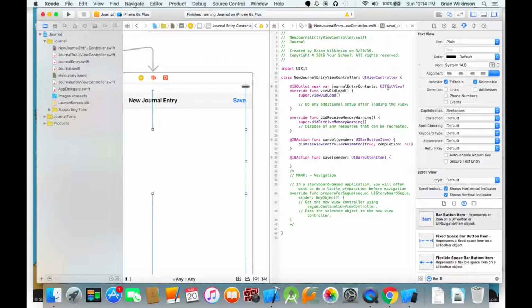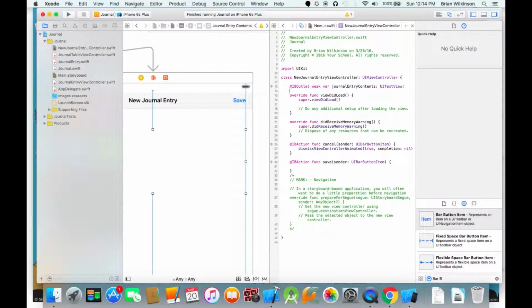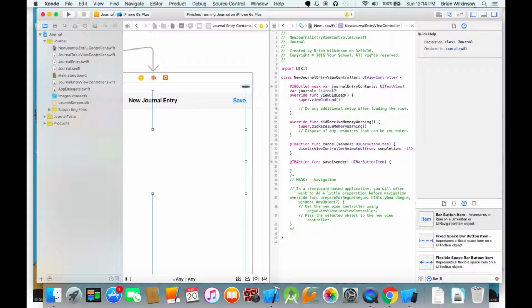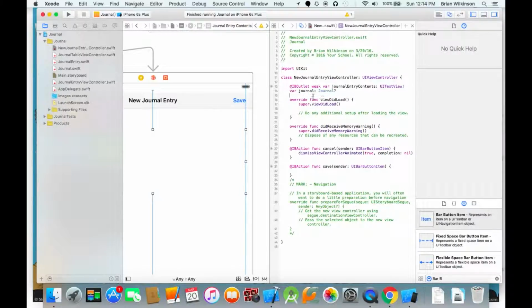And then since I want to be able to add this journal entry to my existing journal, not a new journal, I'll need a property for that. So I'll use journal of type Journal, not JournalEntry, Journal. There we go. And then what I'll do in my table view controller is find some way to pass the information, the journal, to this so I can append a new journal entry to it. But let's go ahead and implement that save item first, and we'll take care of that in a minute.